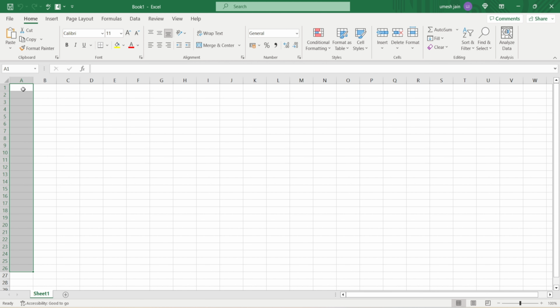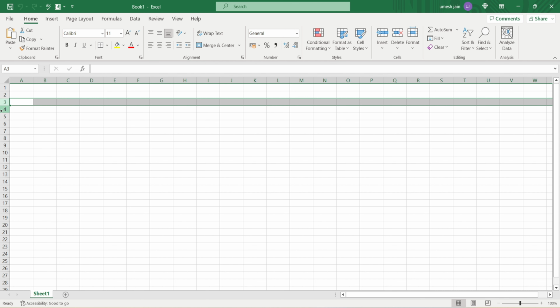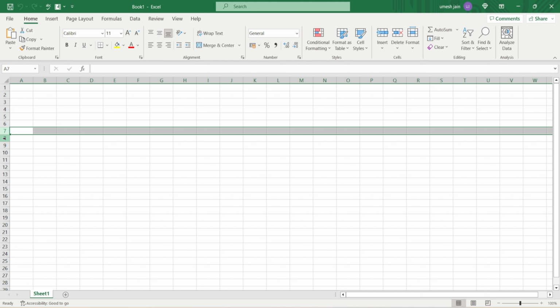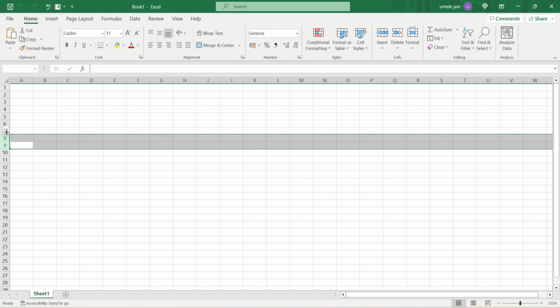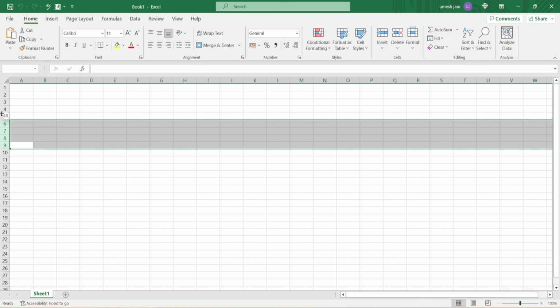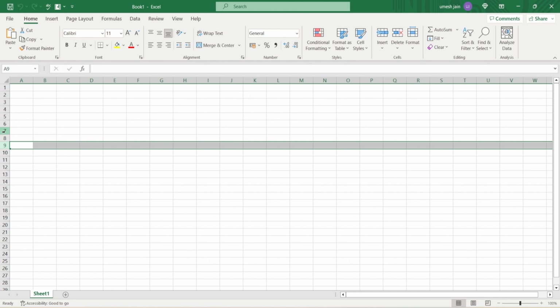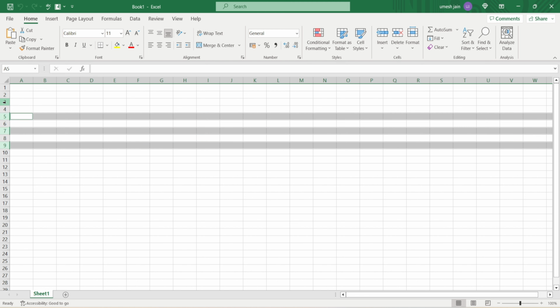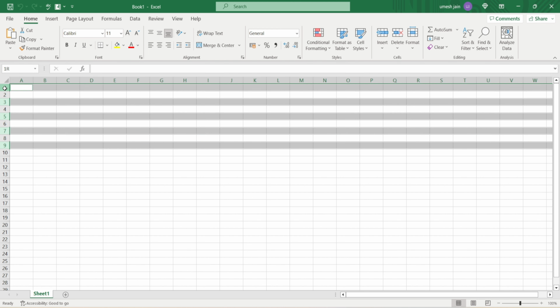Now, we will discuss how to work with rows in Excel. First, we will learn how to select rows. Click on a row number to select the entire row. Use Shift plus click to select multiple consecutive rows. And use Control key plus click to select non-consecutive rows.